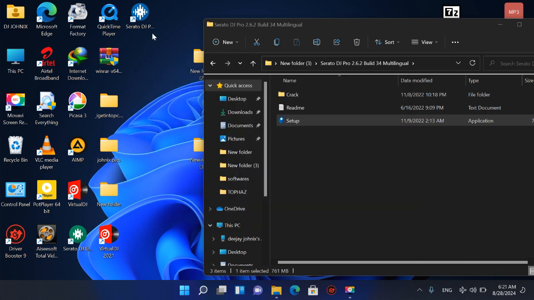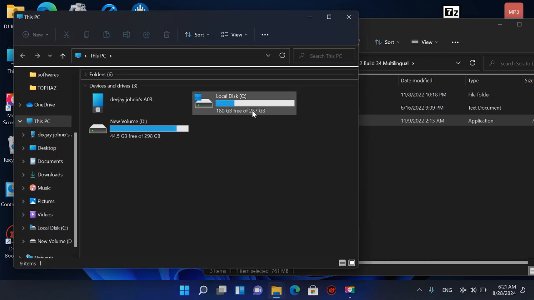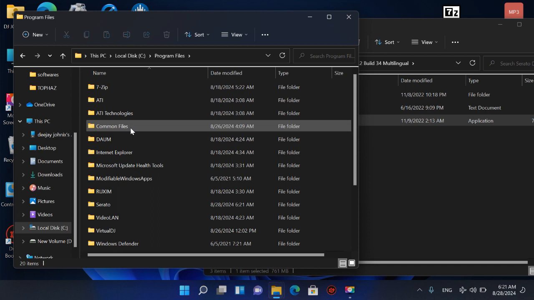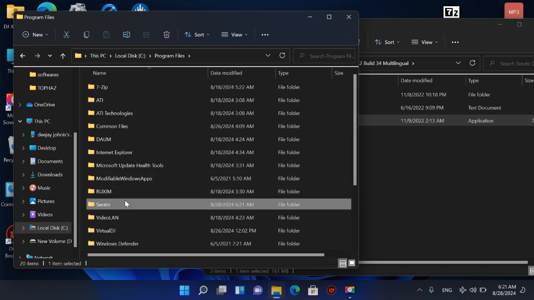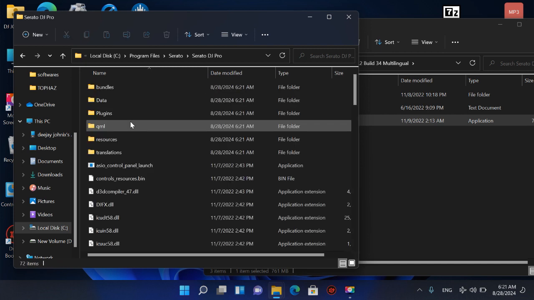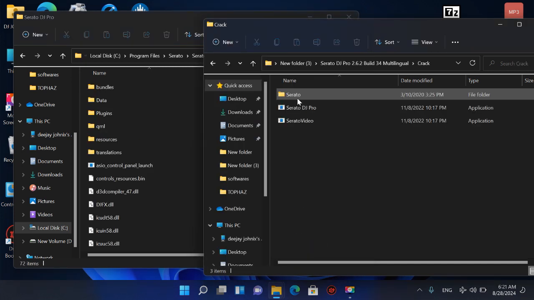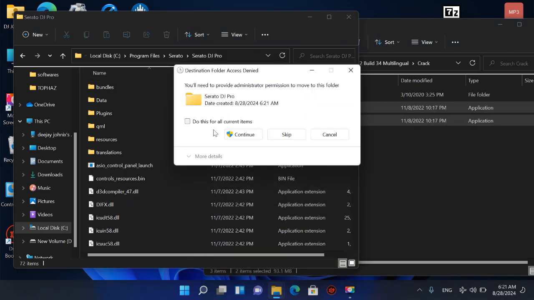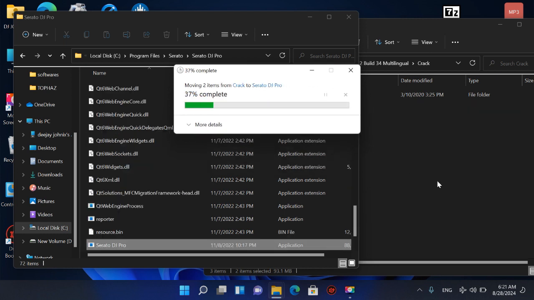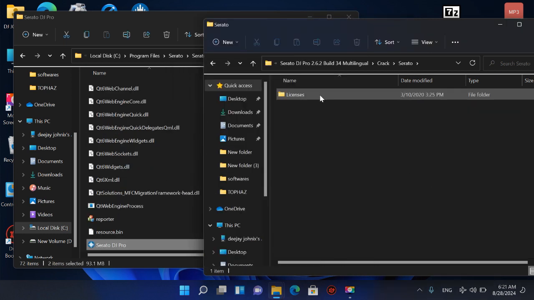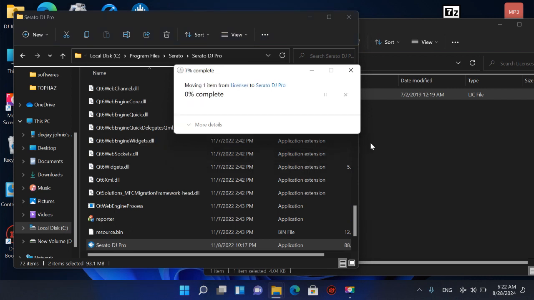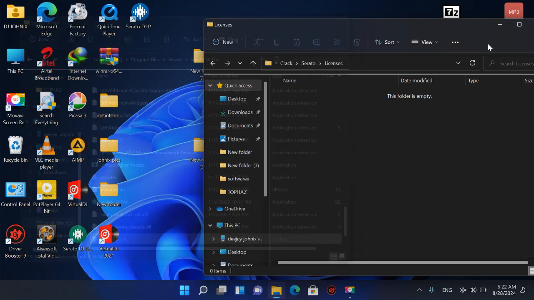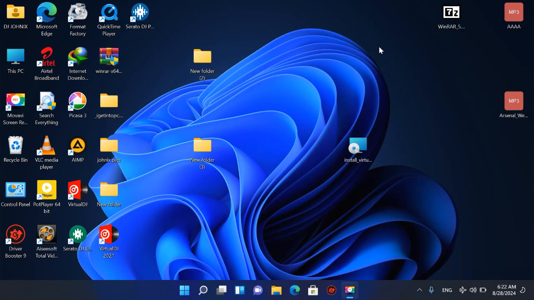What you do, you come here, open here, look for where Serato is, open Serato DJ Pro. Yeah, what you do, you come here, copy this, paste here, replace, tick, continue. After that, you open here where the license is, copy this, paste it, continue. So guys, I'm done.